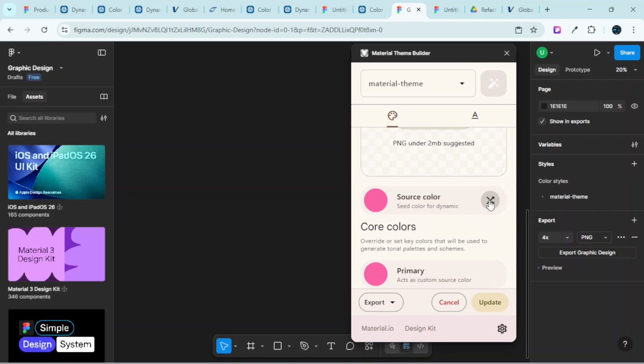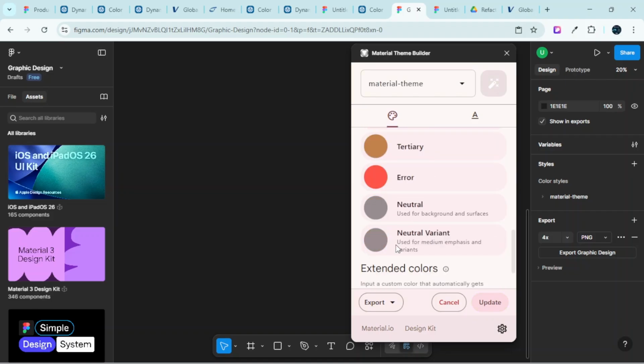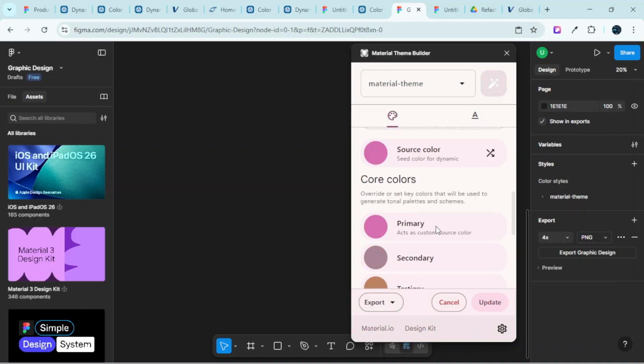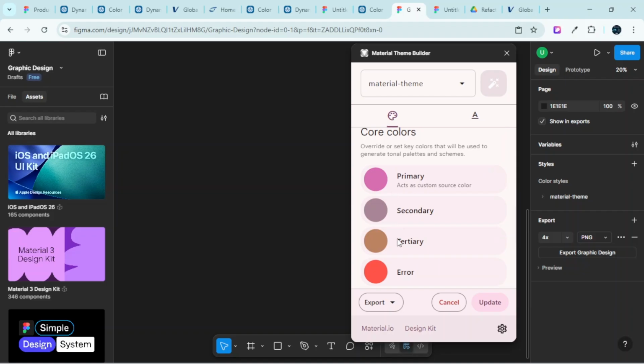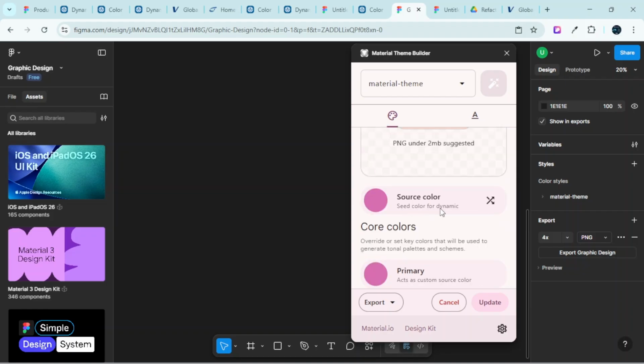If I click on it again and change the source color, of course I have other core colors, other key colors that are actually unifying with the source color. So the more I keep changing the source color, the more the plugin generates other colors that can actually exist in harmony and be used with the source color.